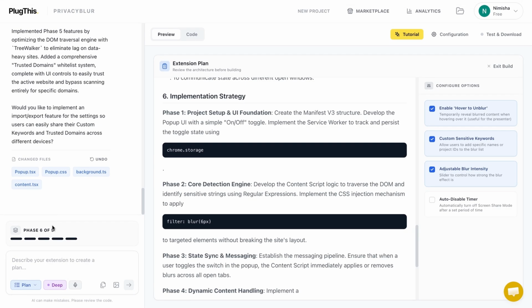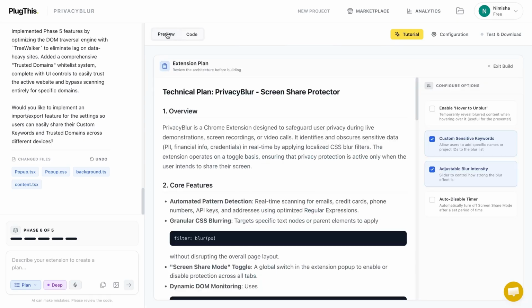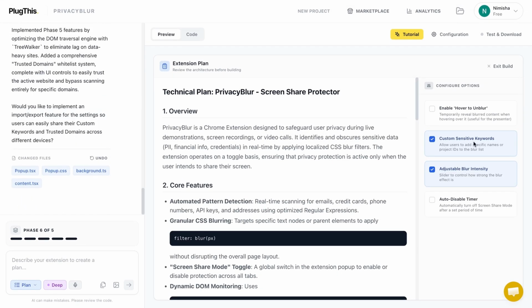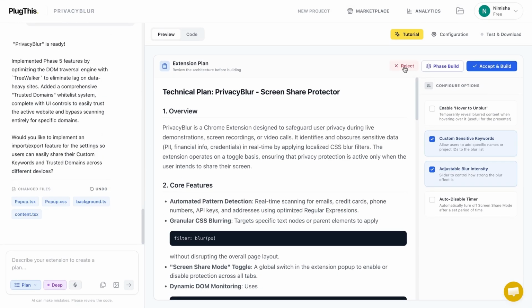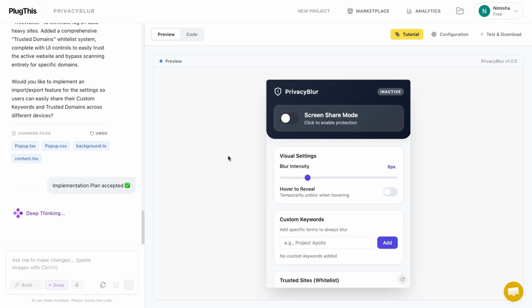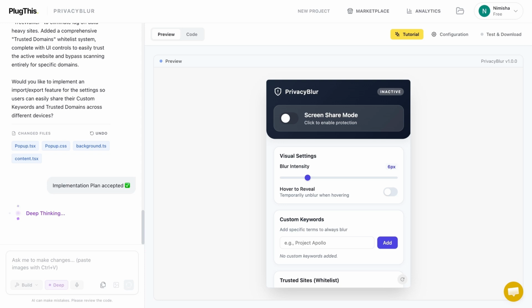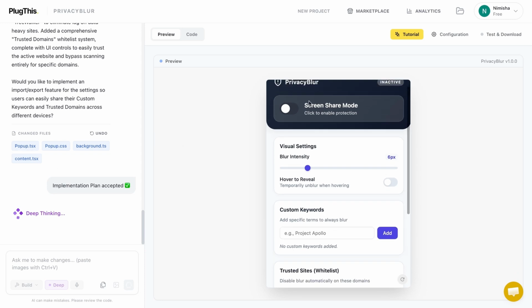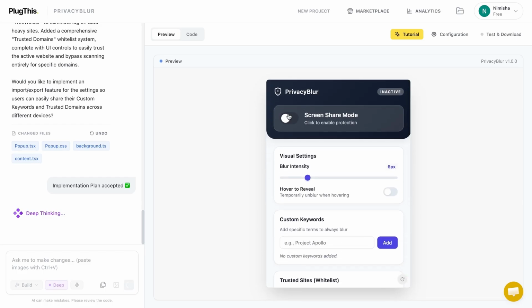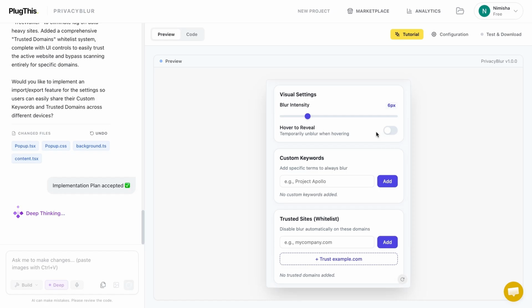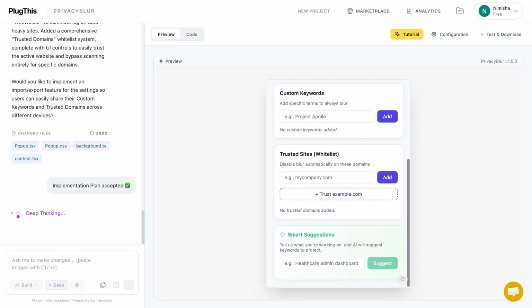Okay, so I think it's done running all the phases. Now that I've accepted and built it, it's running something, I'm not sure what it is, but it's a pretty good preview. There's a screen share mode which I can turn on or off, blur intensity, hover to reveal, custom words, trusted sites, and smart suggestions. Wow, pretty cool.